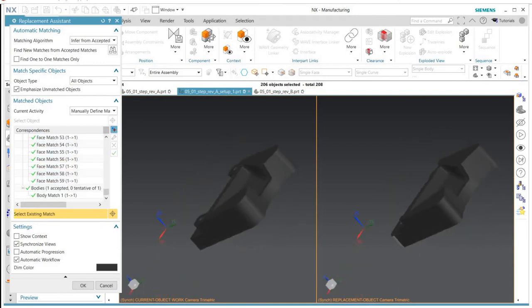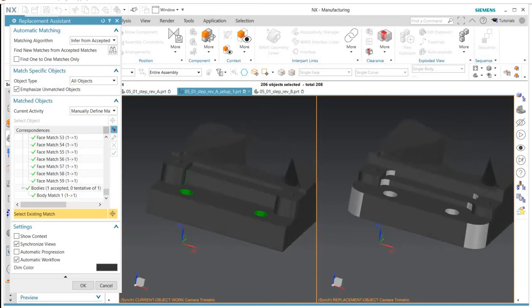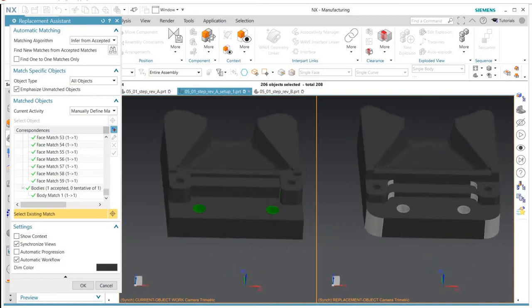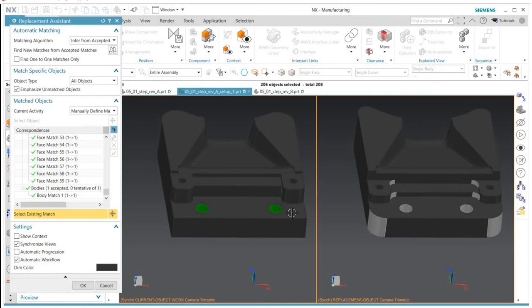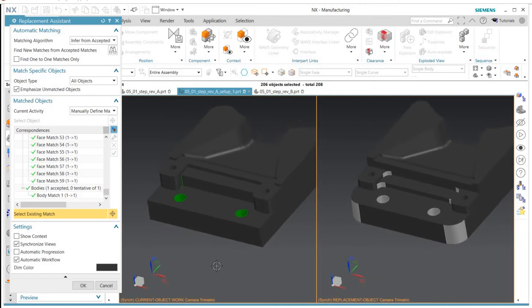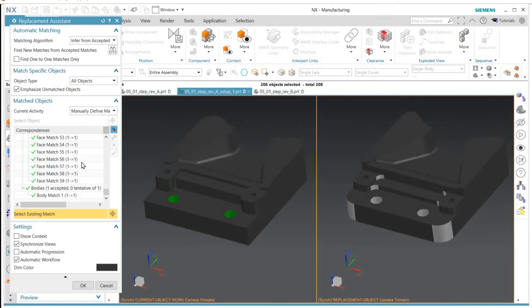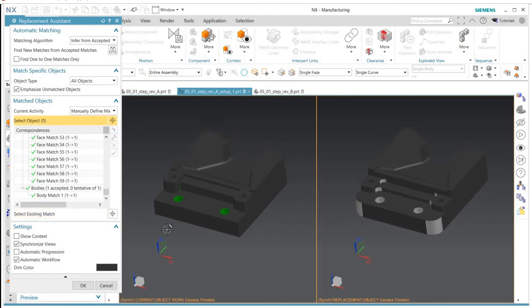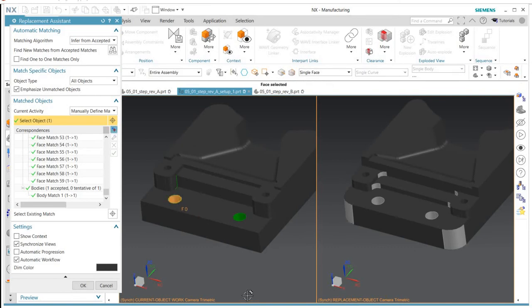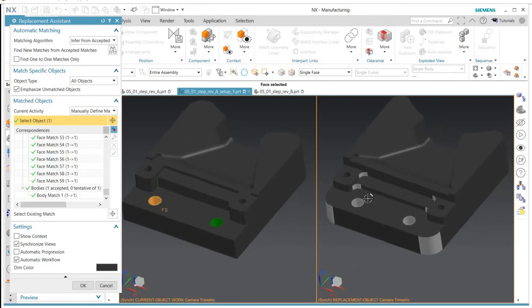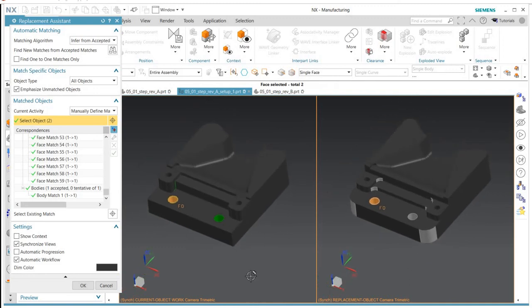Okay, we're doing pretty good. Actually, the only things that could have been transferred are the two holes. The blends here, they were not on the original part. Okay, got it. I'm going to come here and say create new match. Face in the original, face in the replacement part. Middle mouse to accept. Face, face, middle mouse to accept.